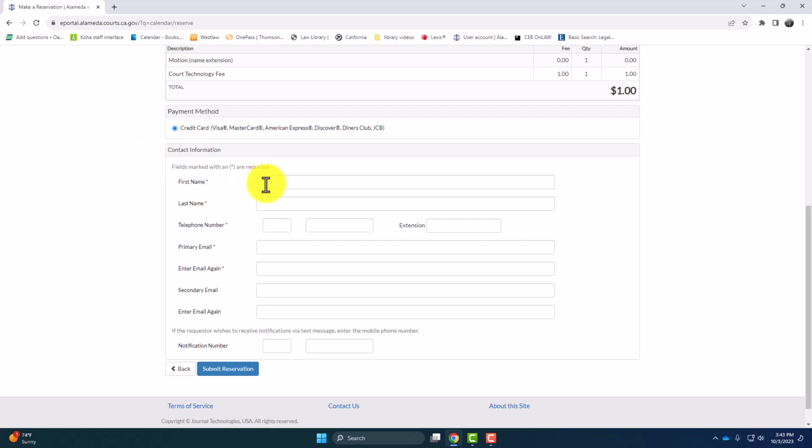So make sure to fill out your contact information with first name, last name, phone number, email. You'll be asked to enter your email the second time. You don't need to enter a secondary email if you don't have one. It's not required. If you would like to receive notifications via text message, you can enter your phone number, but again, you don't have to. And once you're done, you would click Submit Reservation, and then your reservation has been completed.